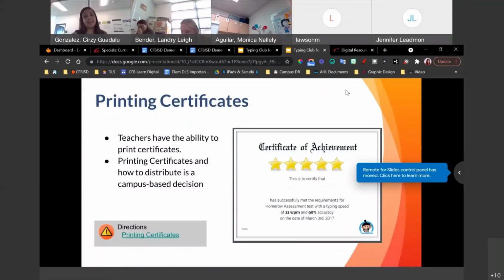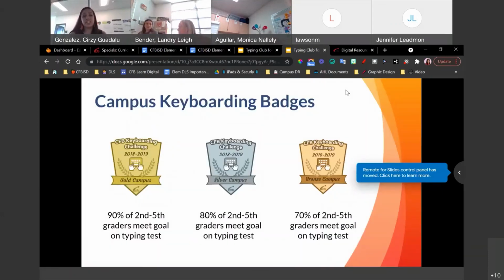At the end of the unit, the kiddos are able to get certificates of achievement. If you want to print them out or email them or save them as PDFs, you can. When we collect the data, we like to give out badges to campuses. We used to give out badges to classes. But I think this year we're just going to focus on whether the grade levels met the goals. If the second through fifth grade levels met the goals, they can reach these three levels as a campus. So we might be delivering some fun badges for your campus if you're able to meet the goals.